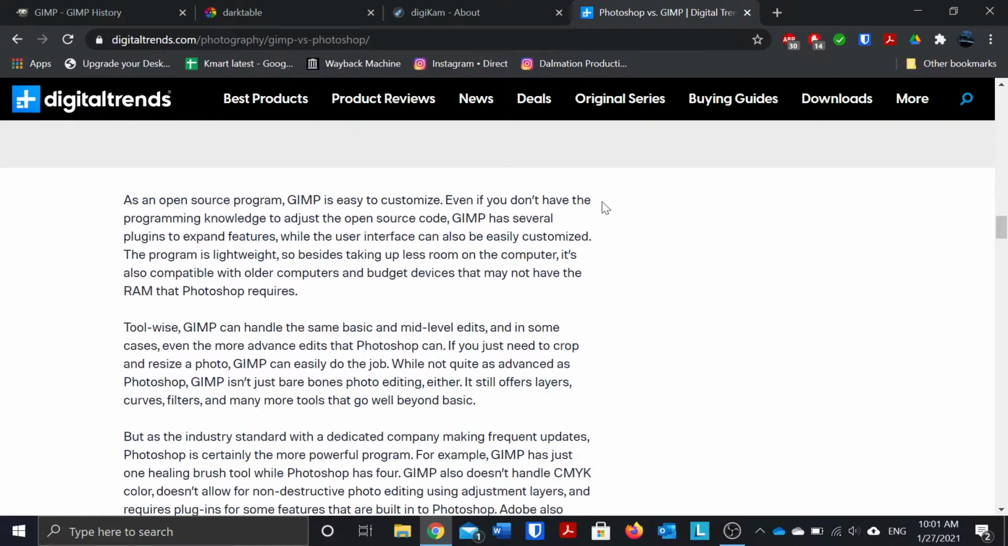As an open source program, GIMP is easy to customize even if you don't have the programming knowledge to just open the source code. GIMP has several plugins to expand features, and the user interface can be easily customized. The program is lightweight, so besides taking up less room on the computer, it's also compatible with older computers and budget devices that may not have the RAM that Photoshop requires.